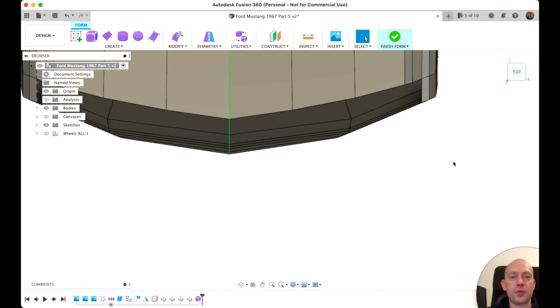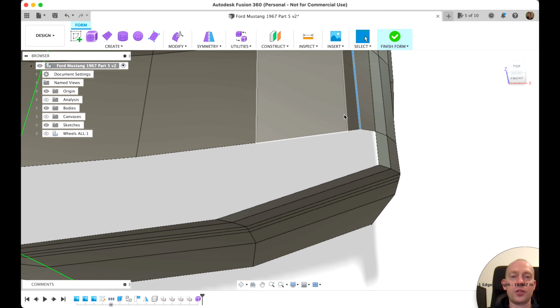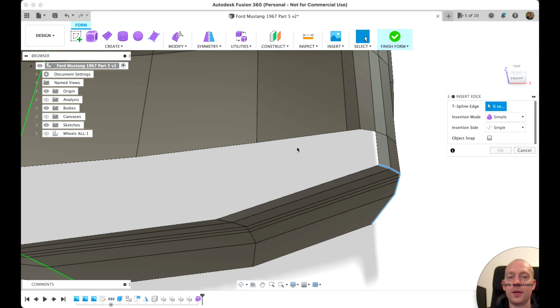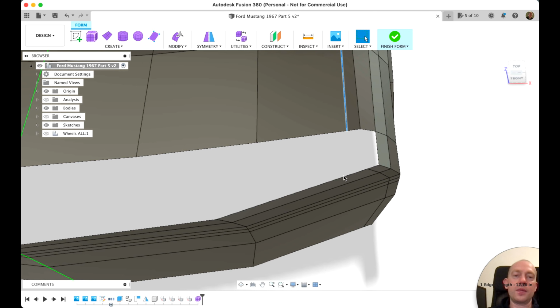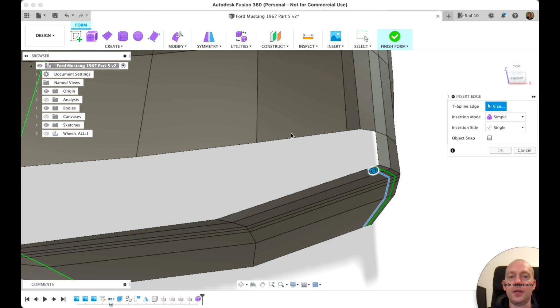Let's have a look from the top. Okay, so that's how it goes. You see here we have this edge. It's fine. Now for this edge we need one more edge. So let's double click on that one, modify, insert edge, somehow here. Okay, now we need an edge for this edge. So again, double click, modify, insert edge. Let's say somewhere here. Okay.